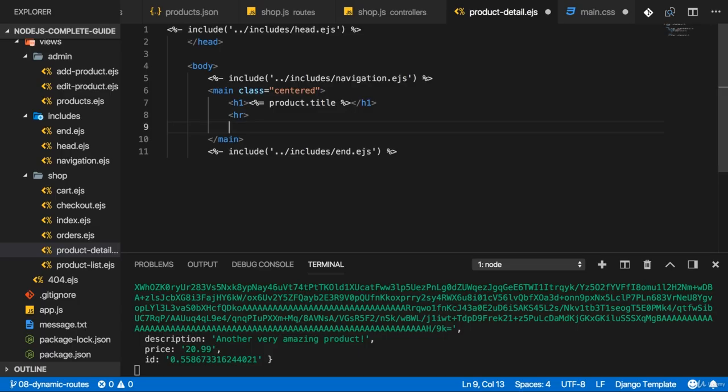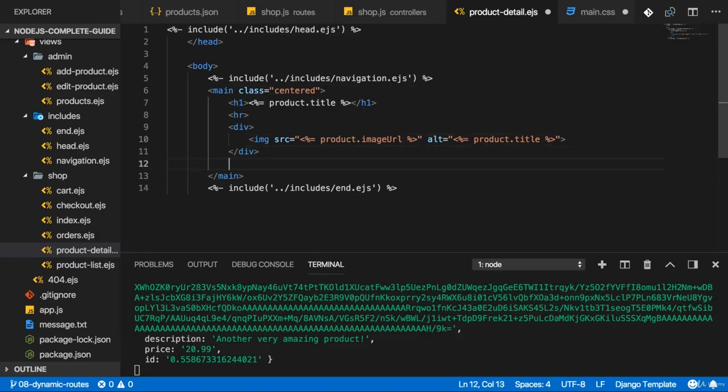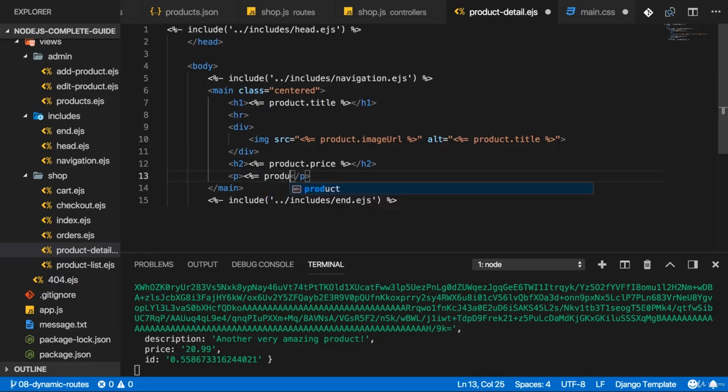So I will add a div here, and in this div an image, and there I will output product.imageUrl. That is the field in which we're storing the image. Check your model in case you're not sure. And as an alt text, I'll output product.title. Now below the image, I want to output an h2 tag where I output my product price like this. And beneath that, a paragraph with my product description, just like this. So that is my detail page there.